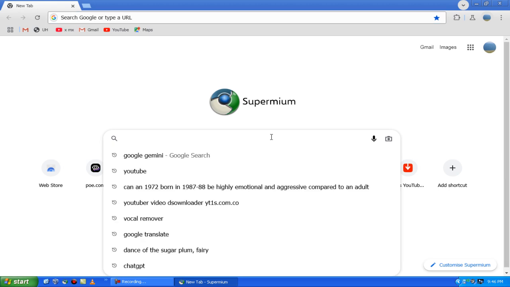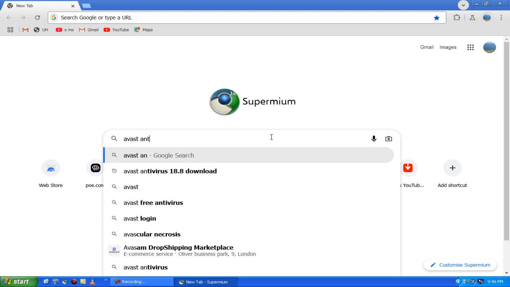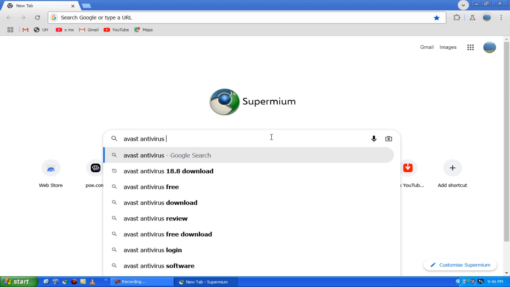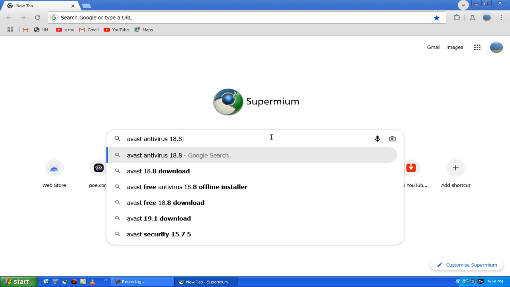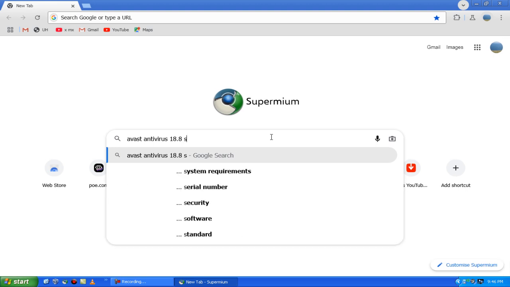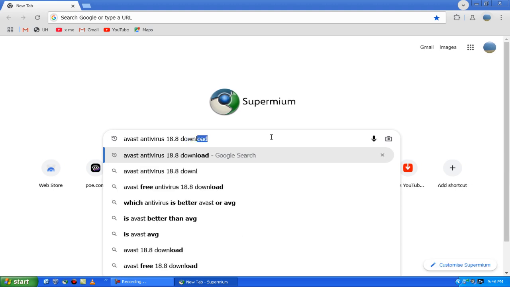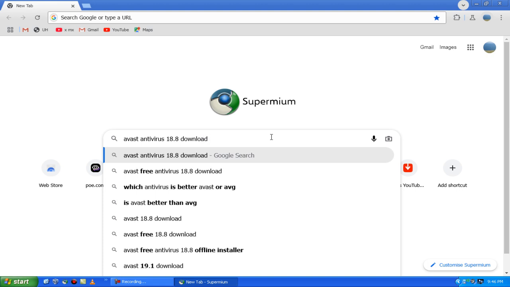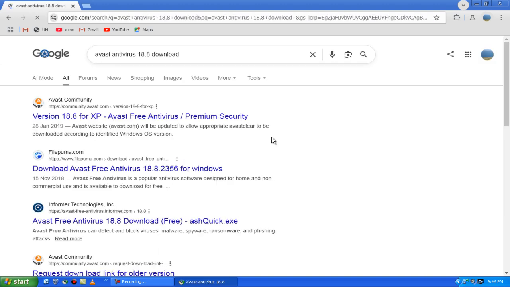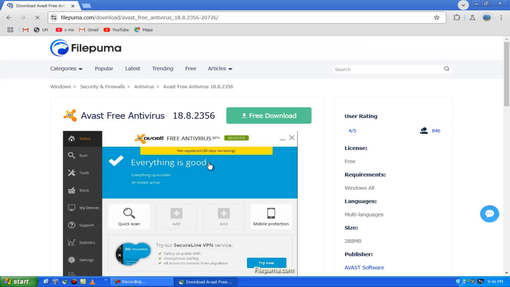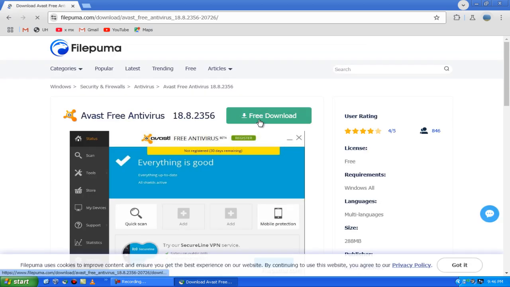Now I'll type in the Avast 18.8 download. Click on enter, and then I would go to this file site, and then click on the free download.